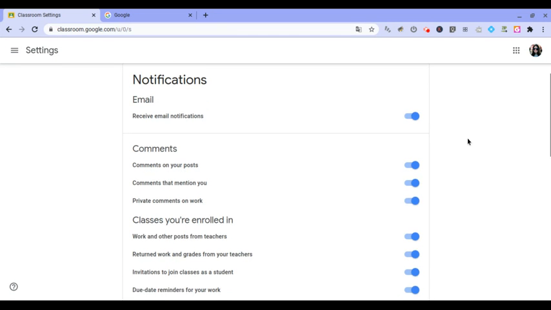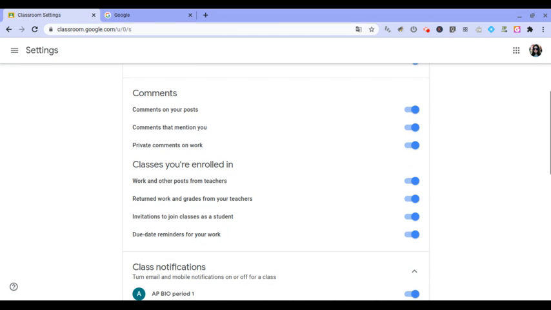Here there are different subcategories of notifications. So here is the comments category. These first two options talk about comments that you would leave in the stream of a classroom as a student. So these aren't entirely important, but you could definitely have the notifications turned on if you'd like. But this third option is important. It says private comments on work.